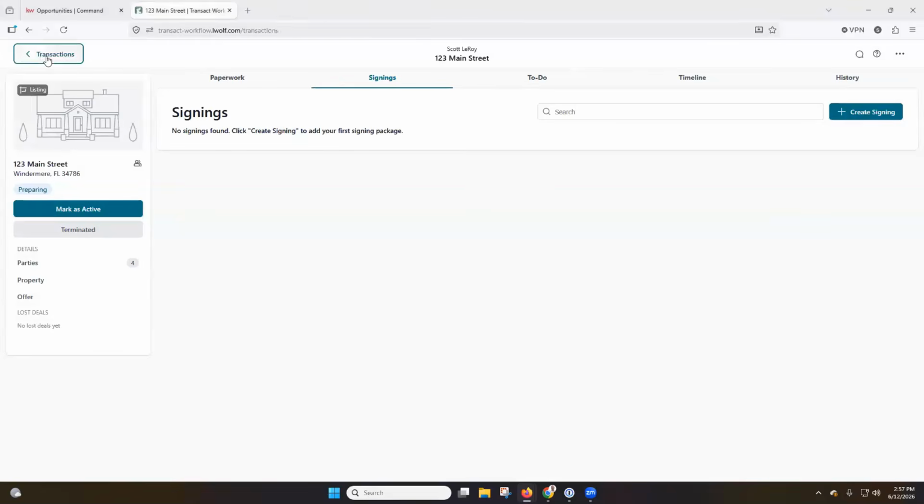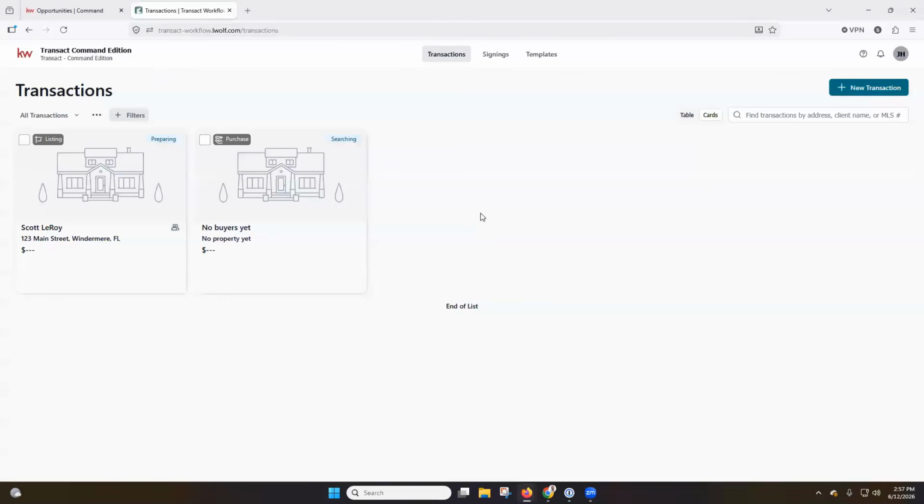One last thing that I do want to show y'all before we go back through everything that we talked about today and then where to find the recording, because I know we're coming to the end of the class. If you're on your transaction main page for Transact, at transact.workflow.lwolf.com, or once again, if you go to foundation.lwolf.com or platform.lwolf.com, you can sign in with your Lone Wolf login and password.